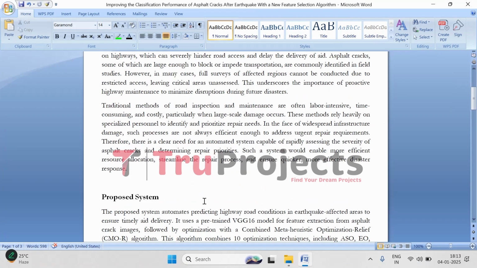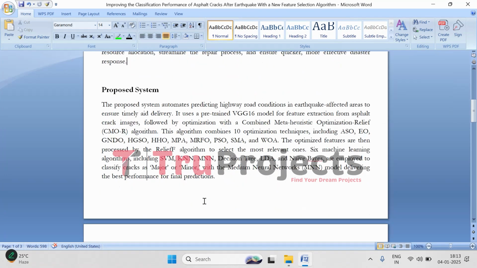The system that we have proposed is designed to automatically predict the condition of highway roads in areas affected by earthquakes, helping ensure that aid reaches victims without unnecessary delays. The core of this system is a deep learning model, VGG16, which is used for extracting the important features. It is a pre-trained model used to extract features from images of asphalt cracks.